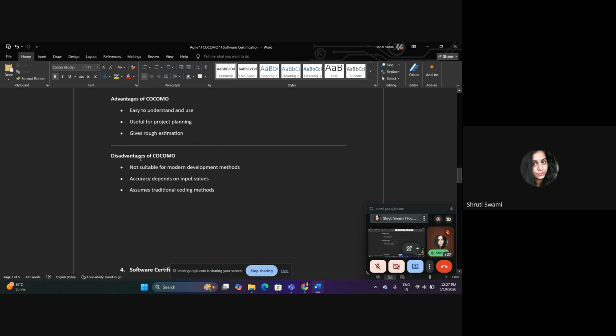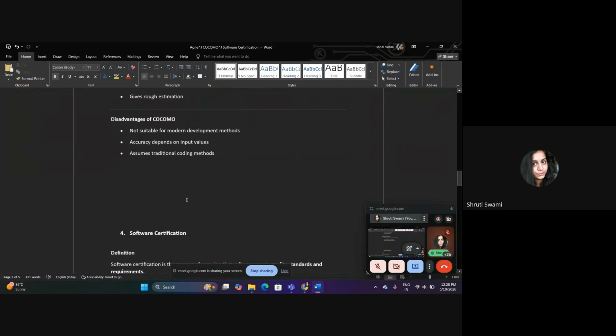Sorry, disadvantages of COCOMO. It depends on accurate input data, so it is not suitable for modern agile projects. Also, it may not be accurate for small projects, and it requires experience to use correctly. So COCOMO is useful for estimation, but not always accurate.